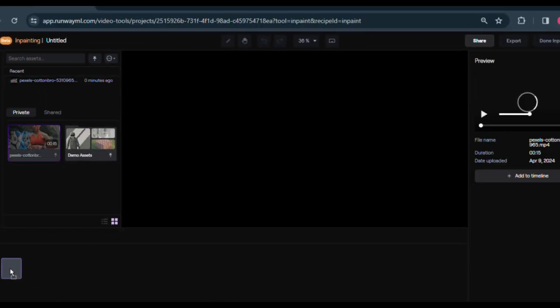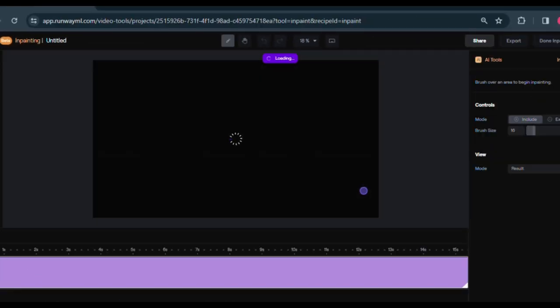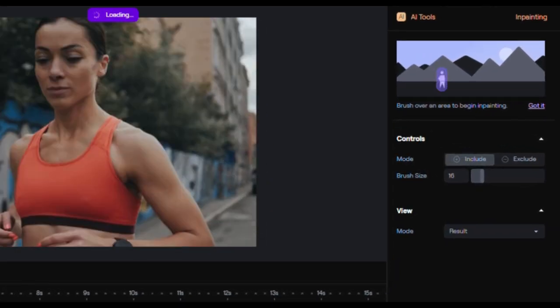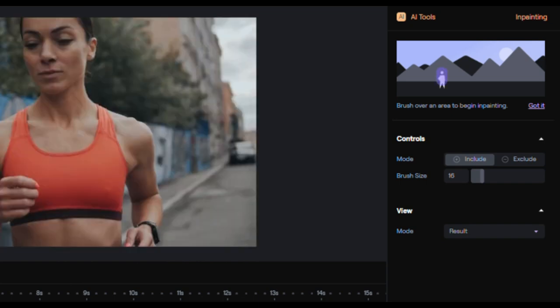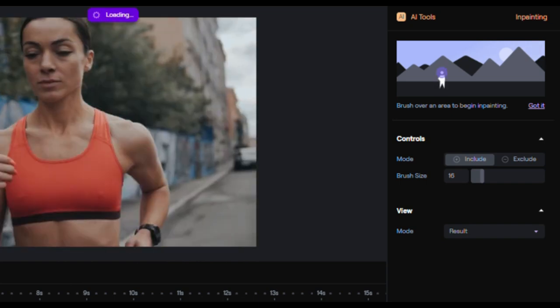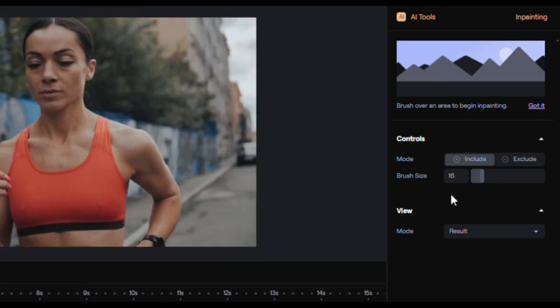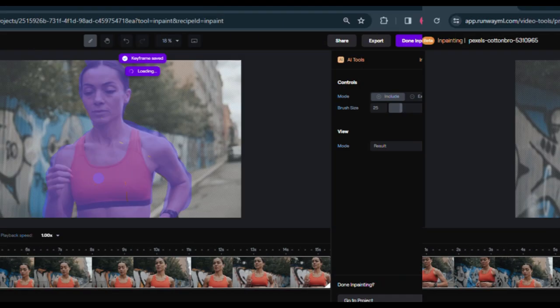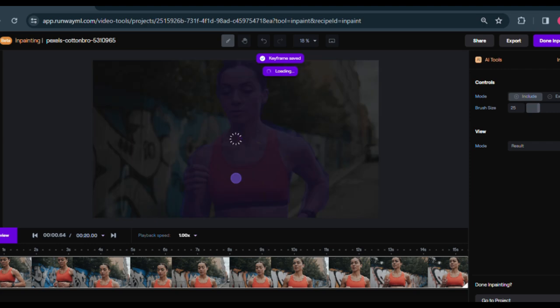After uploading the video, drag the video here. After some processing, it will be ready to edit. On the right side, we have two options, Include and Exclude. You can also increase or decrease the brush size here. So, click the Include option and adjust the brush size accordingly. Now, select the object from this video. Once you're done, the in-painting will start.